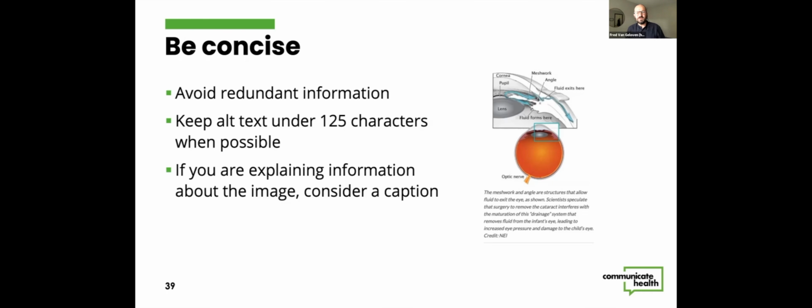So Monica was explaining that we'll want to be concise and avoid redundant information. So for example, adding "image of" or "photo of" is usually redundant information because the screen reader announces that it's reading an image when it gets to the alt text.